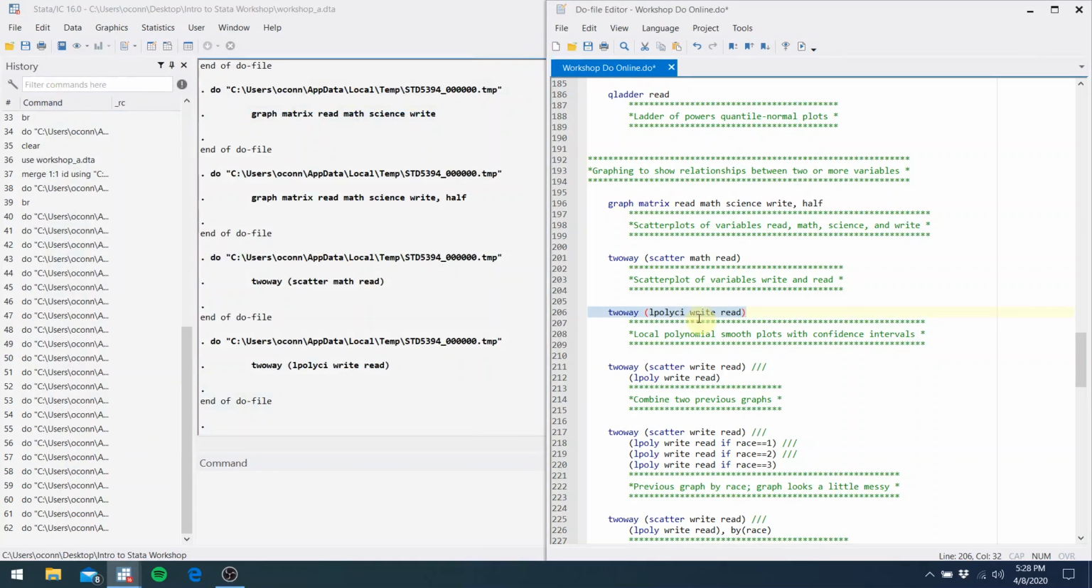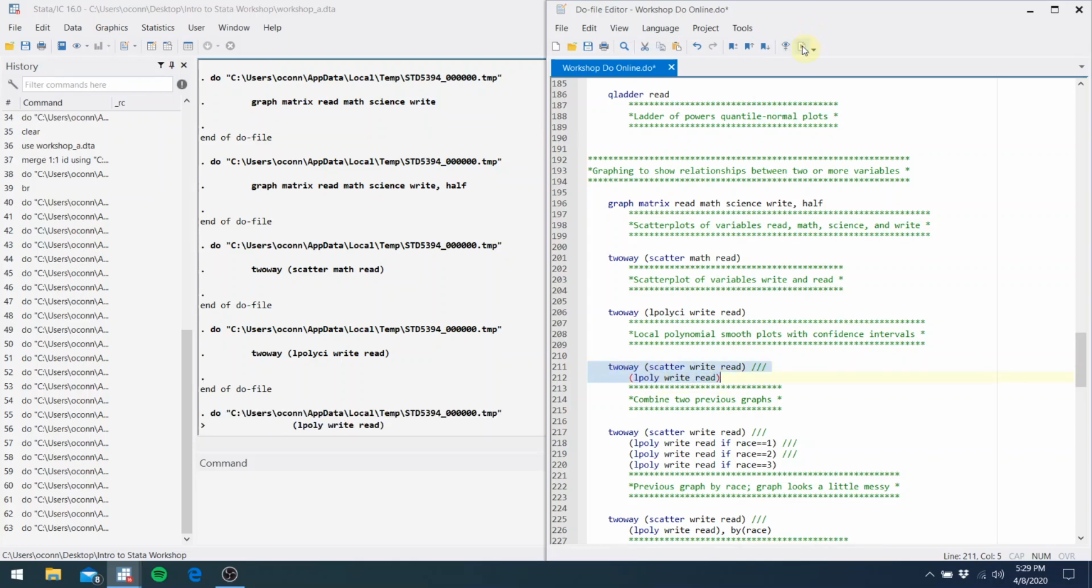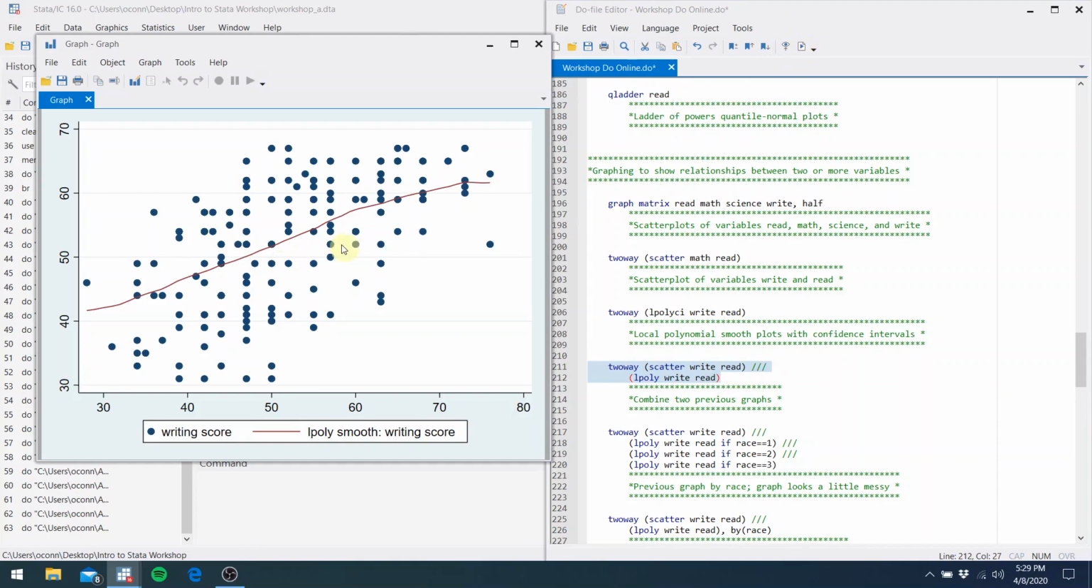And we can also combine those two graphs. So we can have a scatter plot and the local polynomial line. The way we do that is by saying twoway scatter write and read, and then these three slashes are just to break up this line so it won't be as long. But so we're going to say twoway scatter write read, and then in another parentheses lpoly write read, and this command will combine the two graphs that we just looked at.